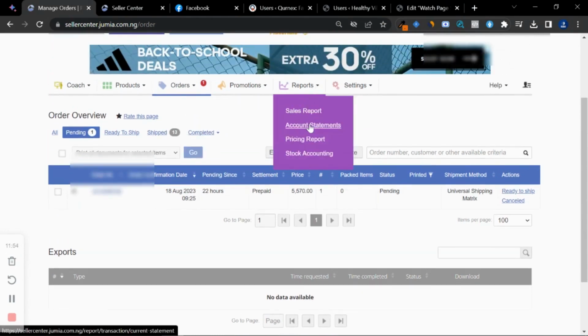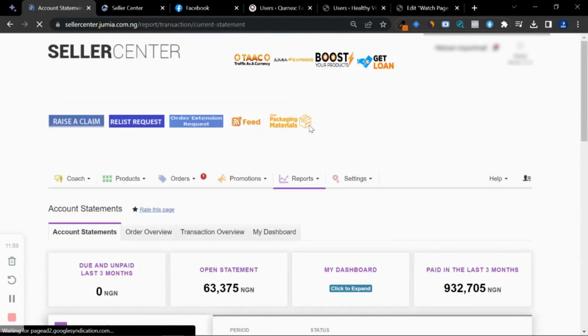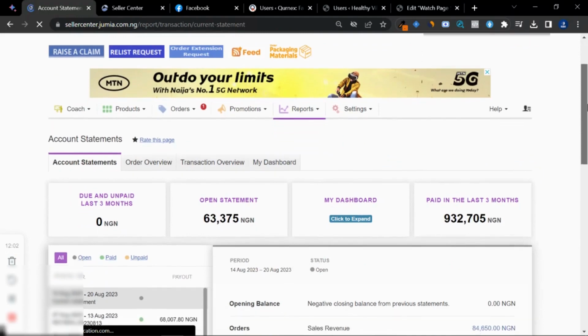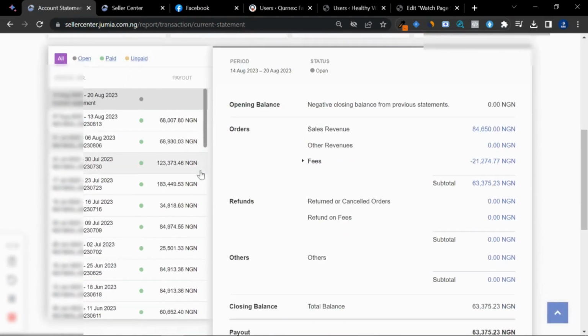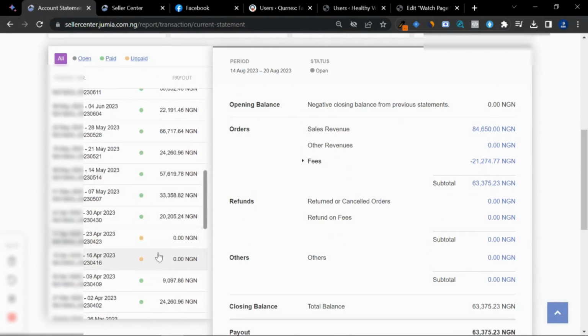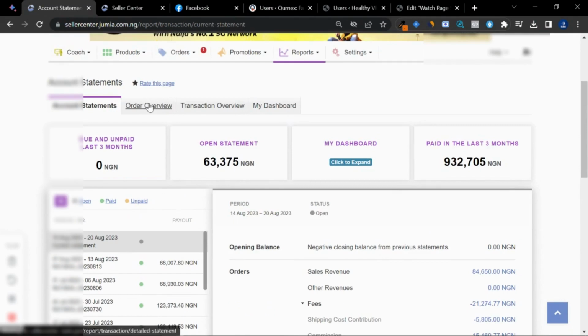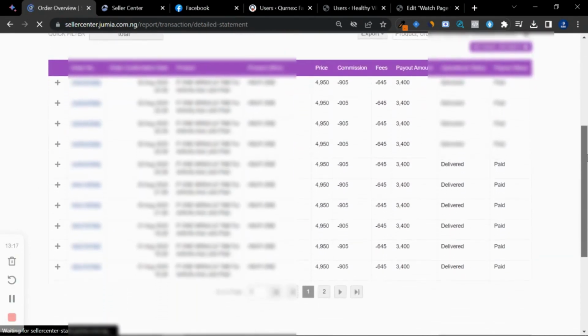So for the reports, once you go to the account statement, this is where you're going to see the money you've made in the last 3 months for this particular store, the money that will be paid to you very soon, and the money that has been paid to you. You will see everything shown here. Any week you do not make any money, this is what it's going to show. You're going to have some bad weeks, some weeks of 9,000, some weeks of no money. So it happens, okay?